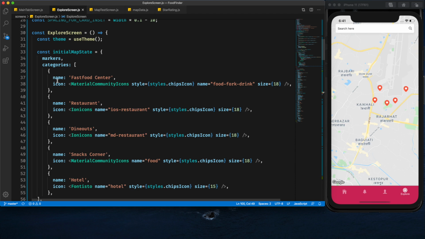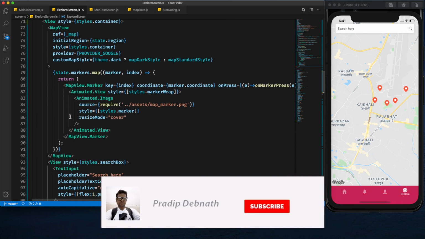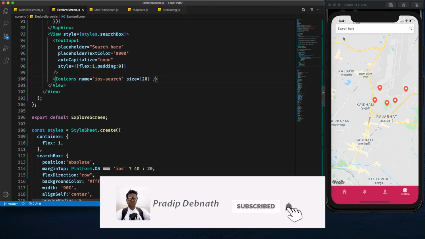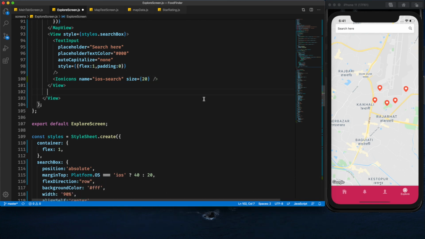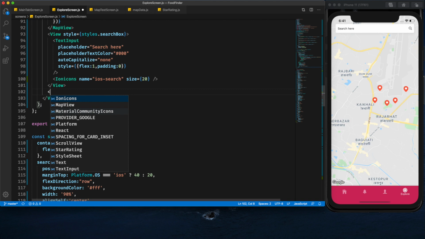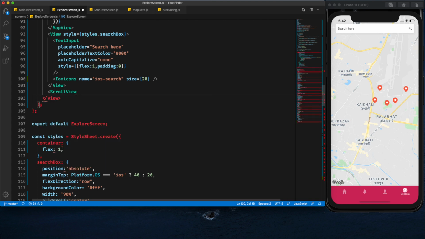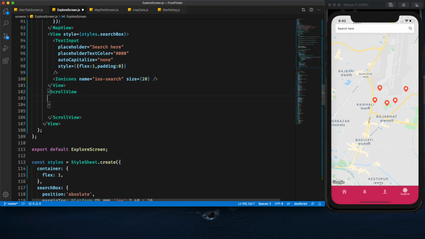So these are category items, so we will present those items as chip items, and we will scroll through those items. So after this view, I will add a scroll view because we want to scroll through those items horizontally, so it will be a scroll view. And as I have mentioned, it will be horizontal, so I have added this horizontal. If it will scroll vertically, then we will add vertical over here.